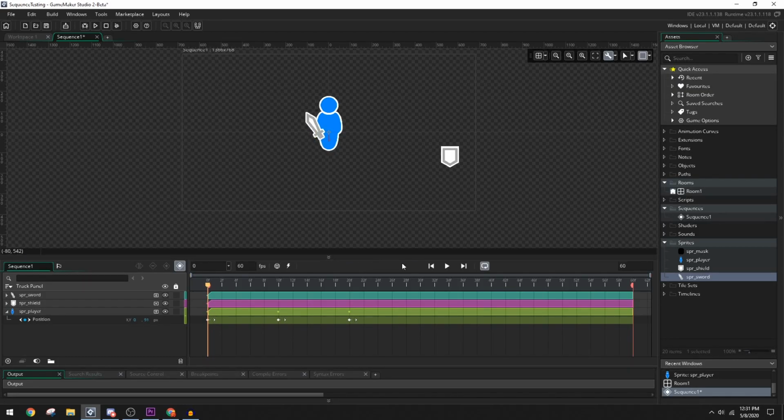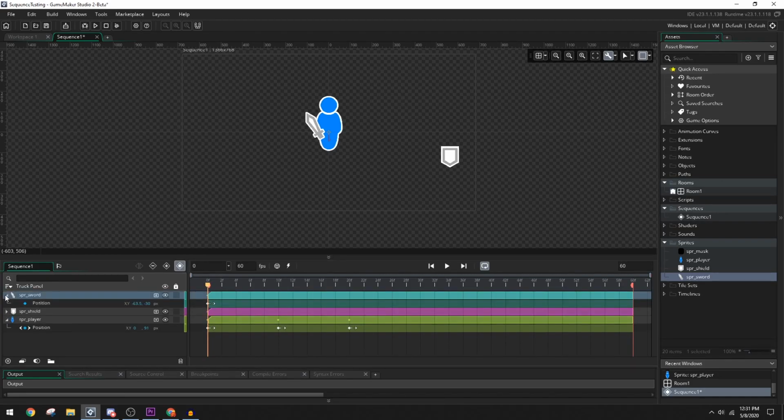The problem with this is, as I play the animation, the sword won't move with it. I can do two things here. I can move the sword the same way I moved my player. I can open up the parameters for the sword. Notice this is blue rather than white or empty, so there's a keyframe here at frame 0. I can go to frame 10 and I can move the sword up.